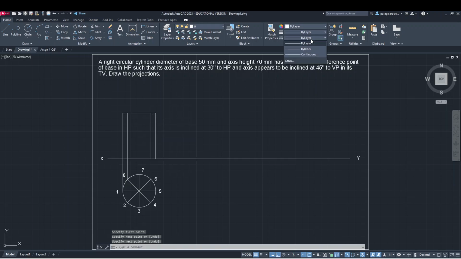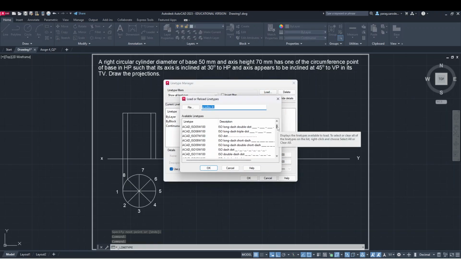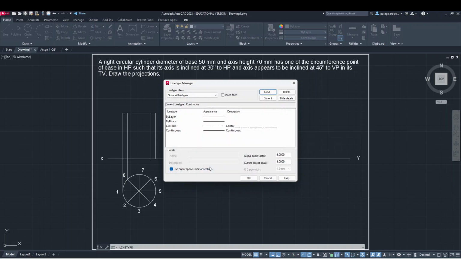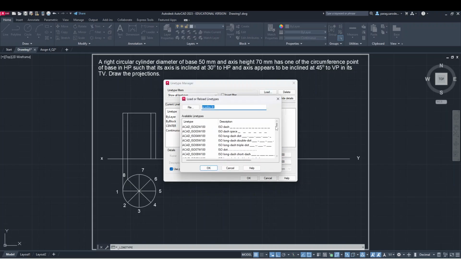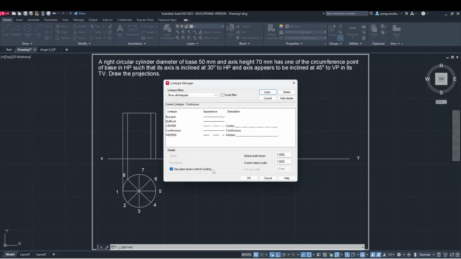Then let us show the axis. For that we load the line type center from the drop down menu of the line types. We will also load the dotted line, which will be required later on, which is sometimes called hidden, or we can also load the dash line. Both will be very much the same. So let us load the hidden line.